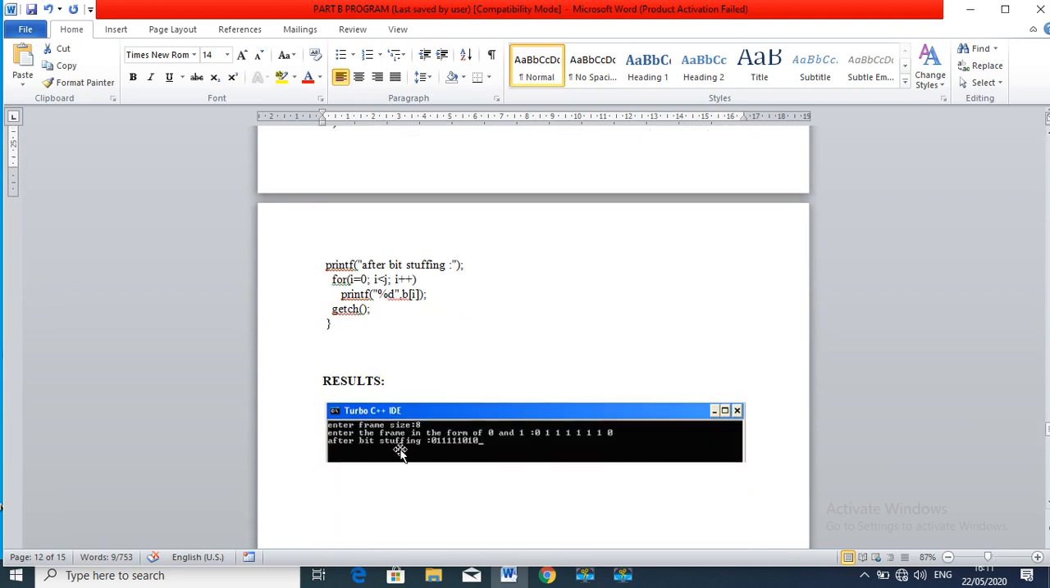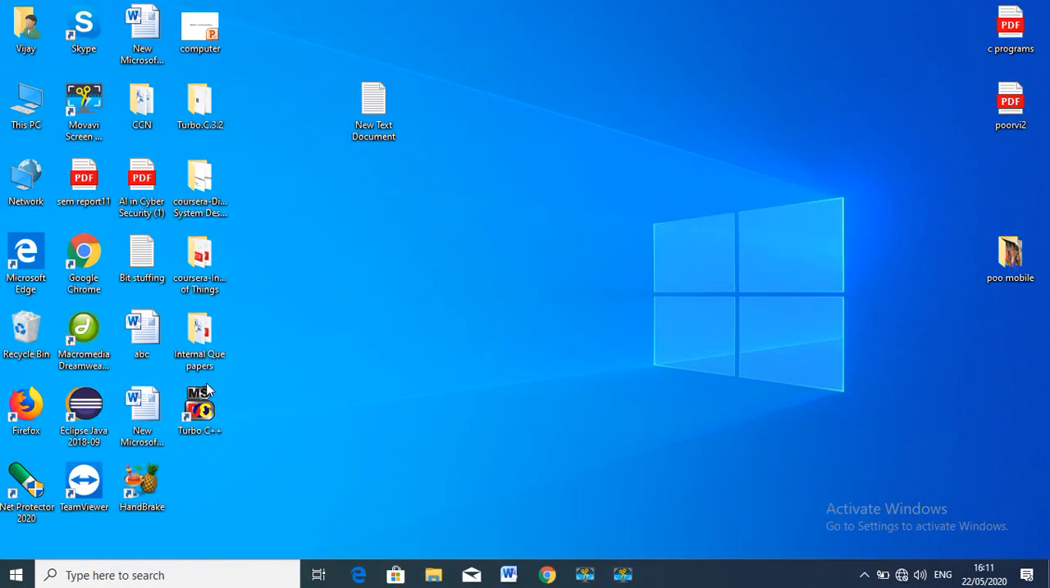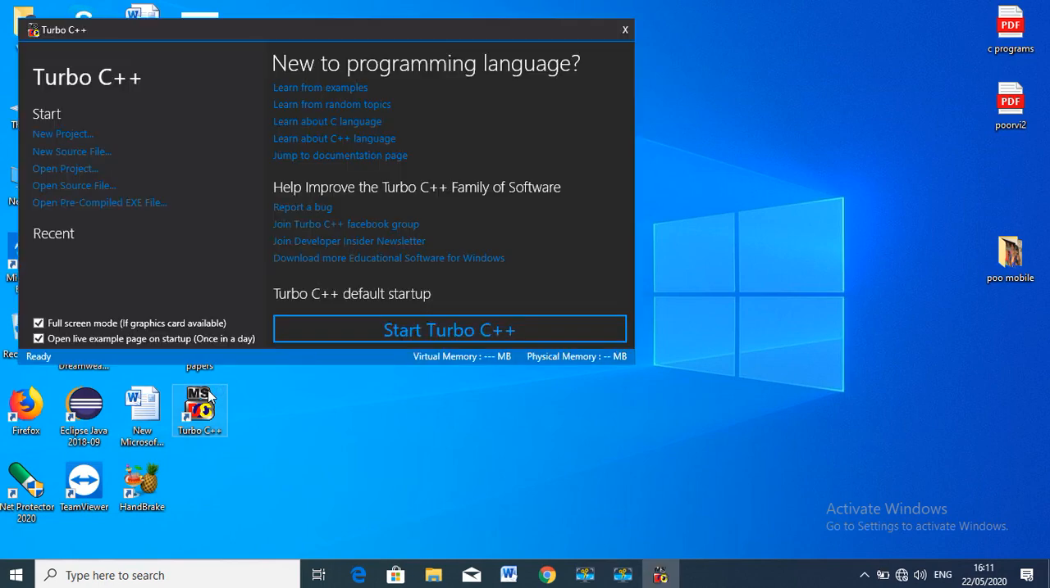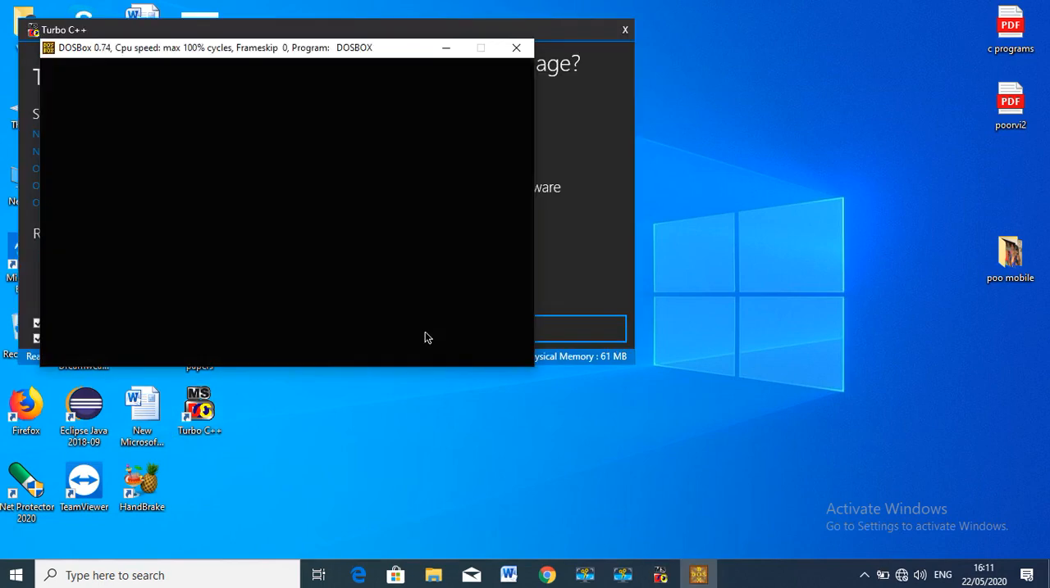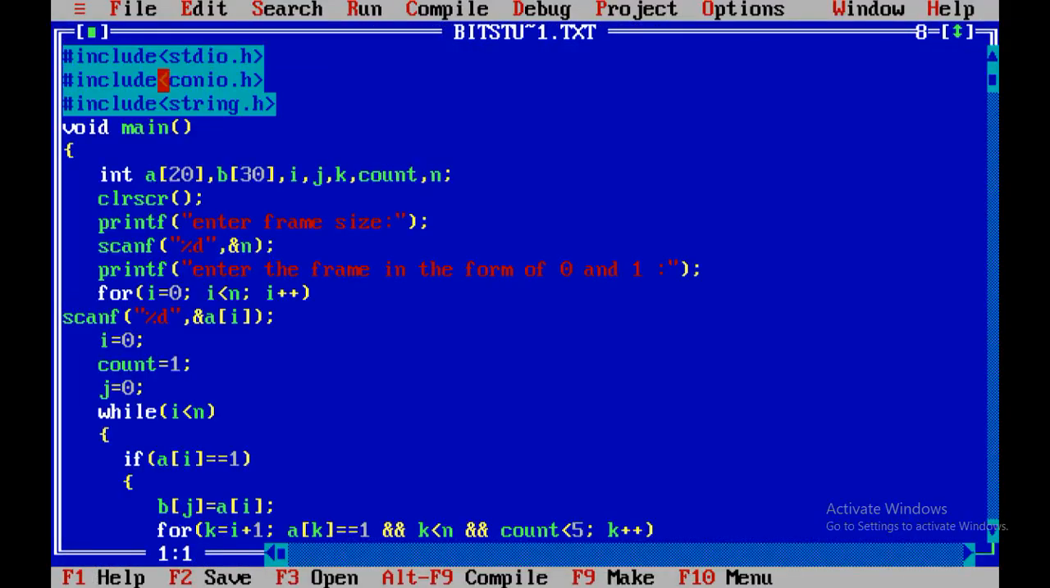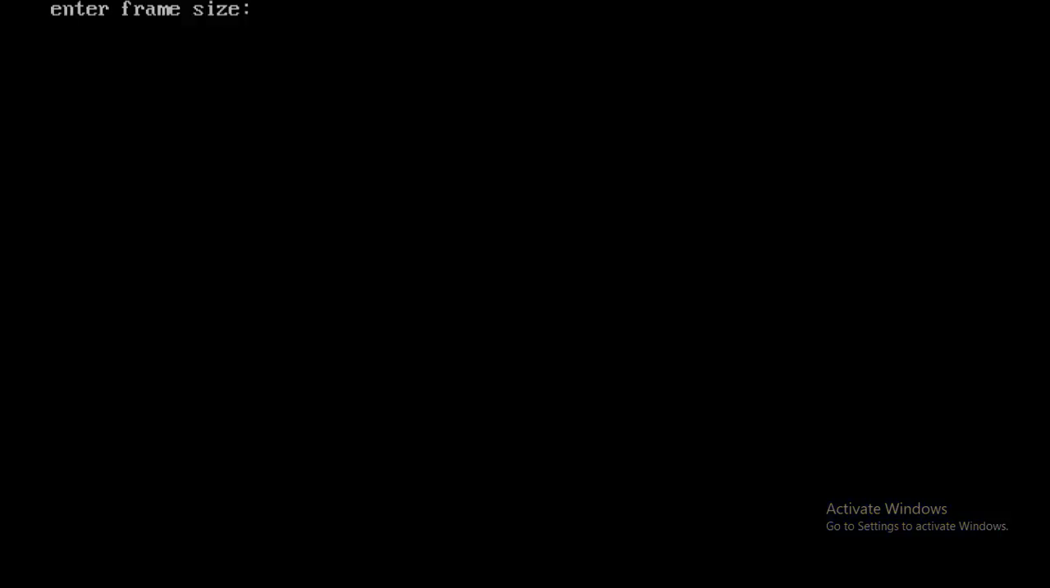I can show it here. Enter frame size, enter the frame size in this form. The same thing I can show. The program I have typed already, so go to run. It is asking for frame size, enter frame size 8. Now I will enter the array 0 1 1 1 1 1 1 0, a flag of 6 ones followed by 0, and enter.